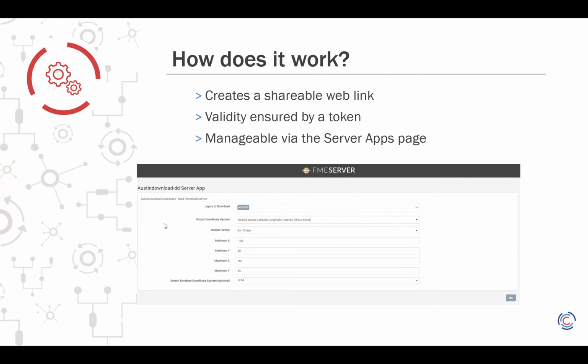So here's a quick screenshot of an app and how you see it on your browser here. The user will only see the parameters, can fill in the information and click OK to run the workspace, and voila. That's it.